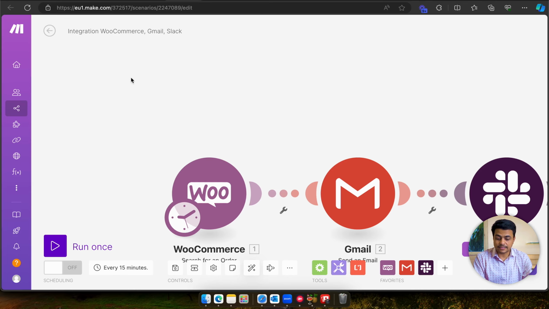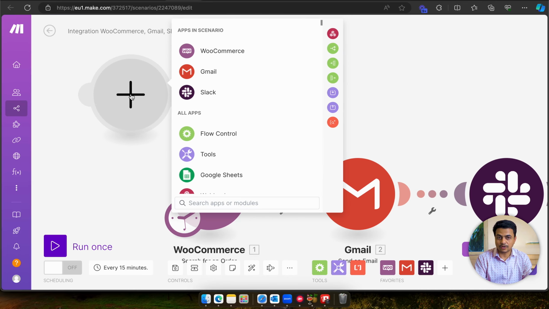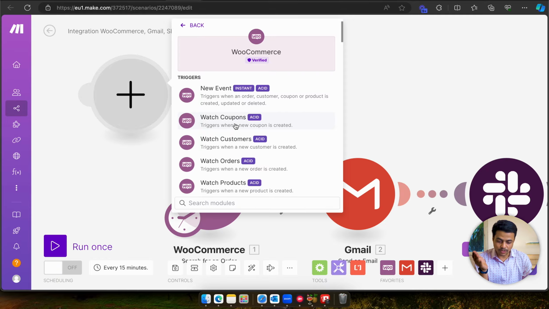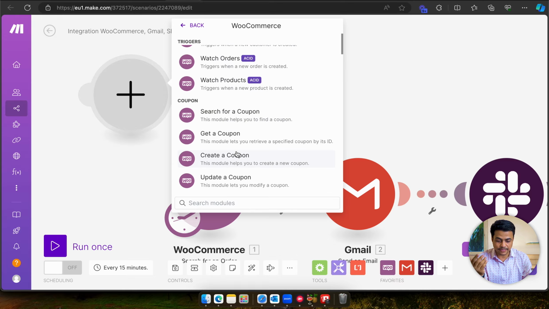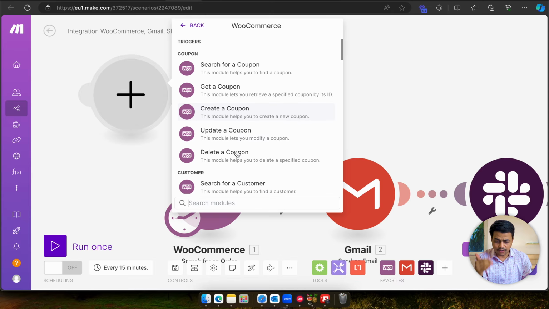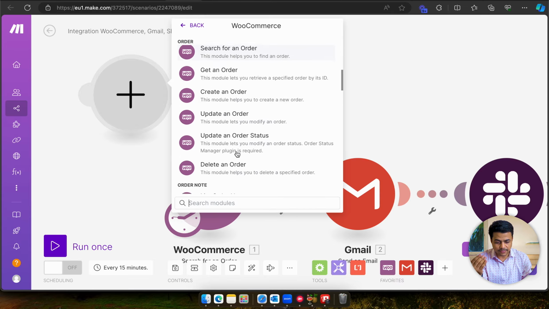It's an open canvas, and here we can define any sort of automation workflow. So it has more than 2000 different business apps available. And right here, we can go for WooCommerce. So here WooCommerce has multiple triggers. The workflow can start from any new event: coupons, customers, order or product created or updated. And then almost all other apps like coupon, customer, orders, and everything.